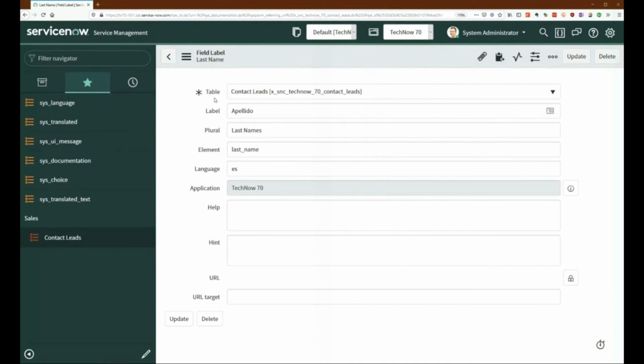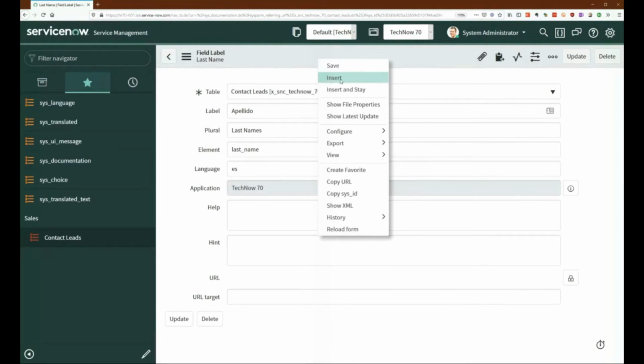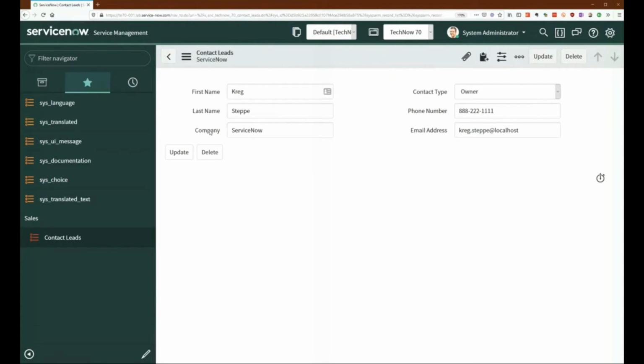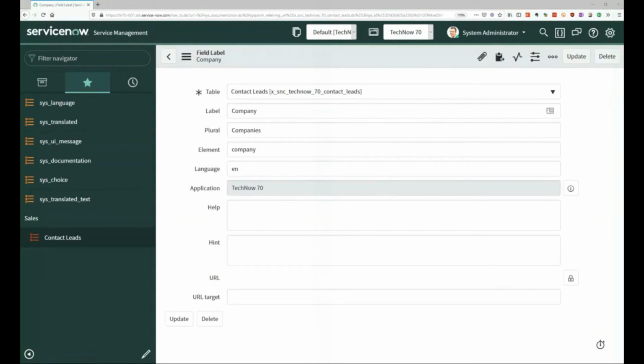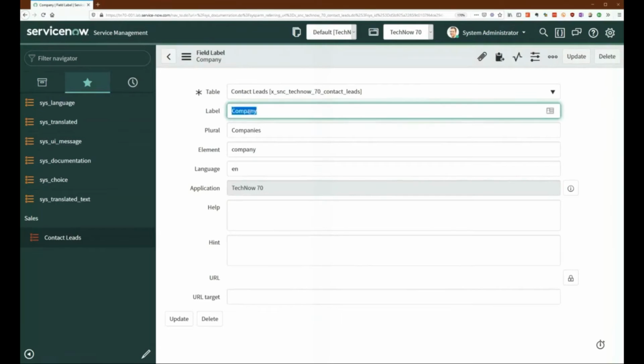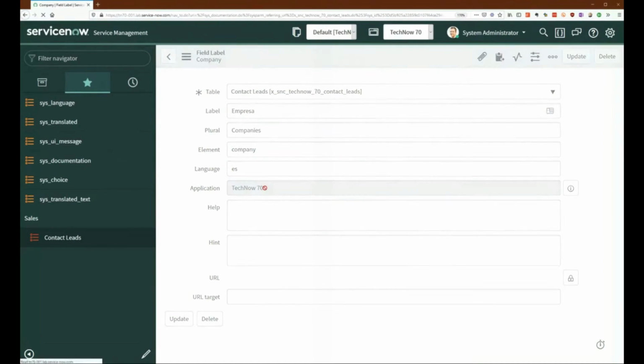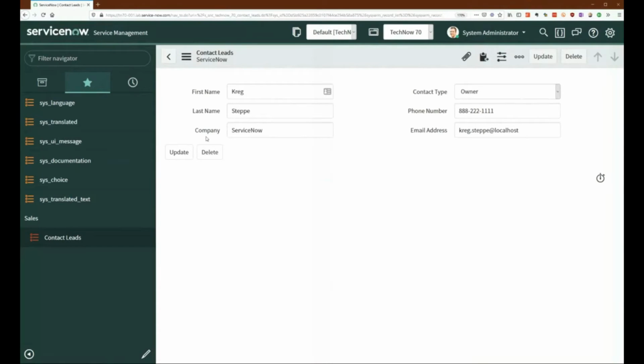That's right. By the way, if you do update this through right-clicking on it and changing the label information, don't forget to insert and stay. If you hit insert or enter and stay, your English one is now gone. That's right. So company is Sperza. We'll change that to S. We'll do insert.